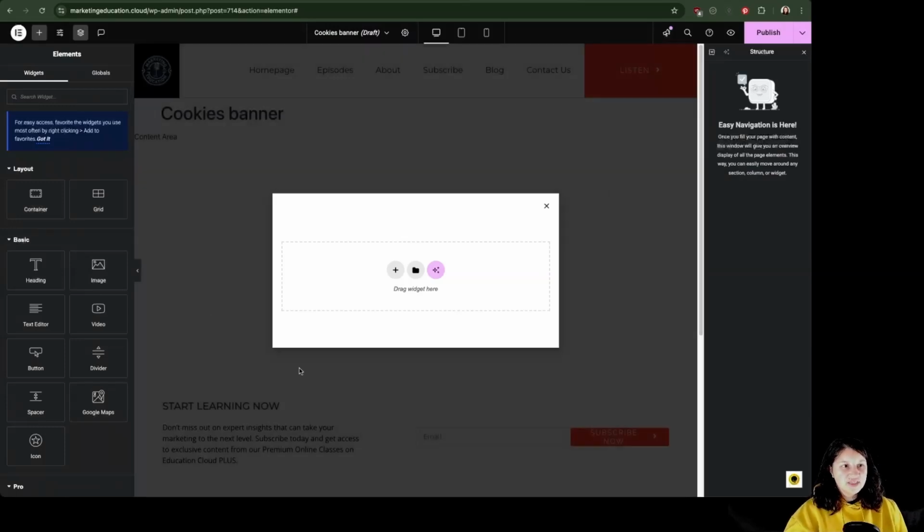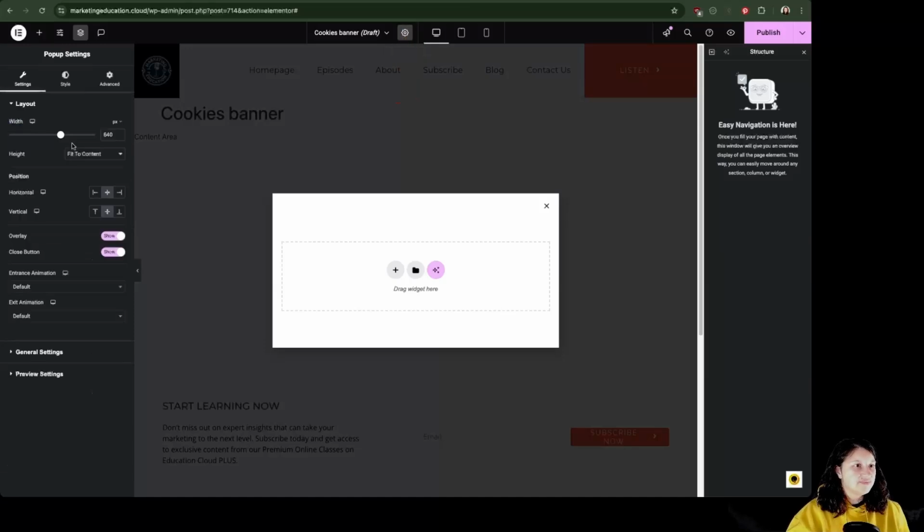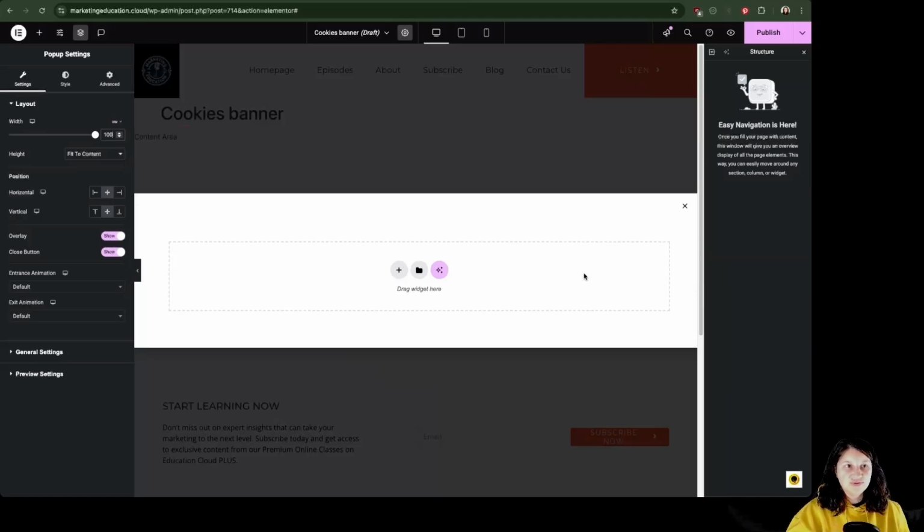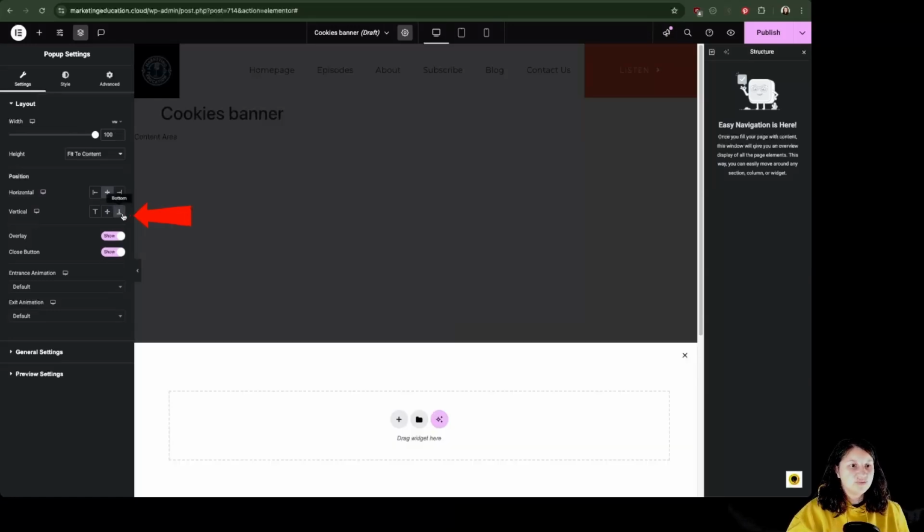Then, as we can see right now, the pop-up is over here, but I actually want it to be the entirety of the width of the site. So for that, I have to go over here to pop-up setting. Then we have the width over here. I'm going to choose from pixel to view width, and I'm going to choose 100. And now it's going to be full width to our website. Then the height, I can leave it like this, fit to content. For the position, I actually want it to be on the lower part of my website. So I'm going to click over here to bottom.